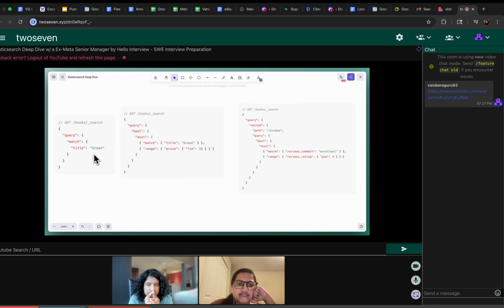So if, for instance, we wanted to allow searches by title where it contains a specific word, then we can just simply do a match query with great in the body. If we wanted to extend that by saying that we also want it to be less than $15, we can do that. And then if we wanted to have a query of books where the reviews had this comment excellent and their rating is greater than or equal to 4 out of 5, we can do that too.